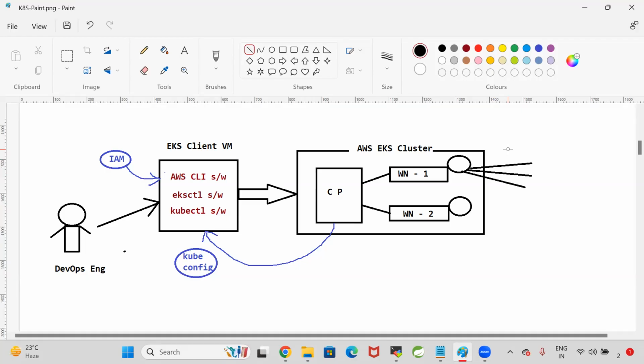For example, if 1 lakh users are accessing your application, will you send all 1 lakh requests to only the first worker node? If you do, what is the problem? The load will increase on that worker node. So we should not send the load to a single worker node. We need to distribute the load to multiple worker nodes.